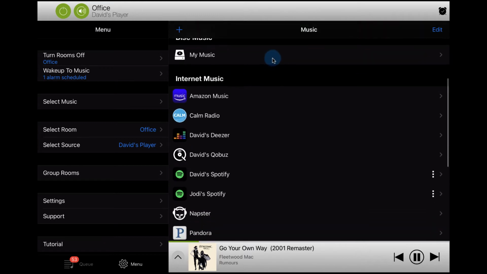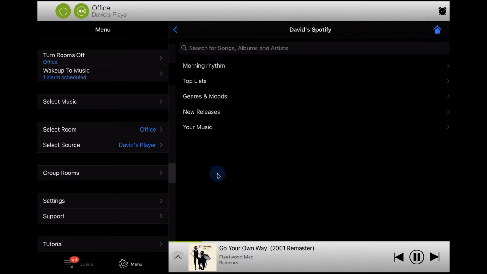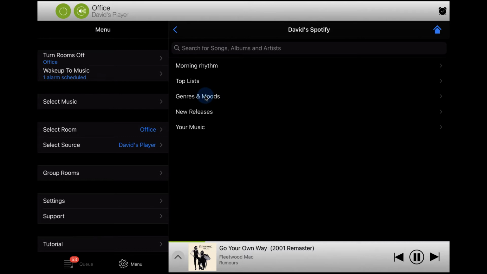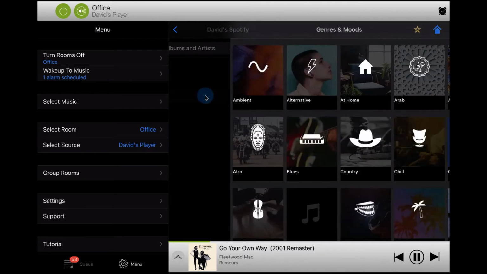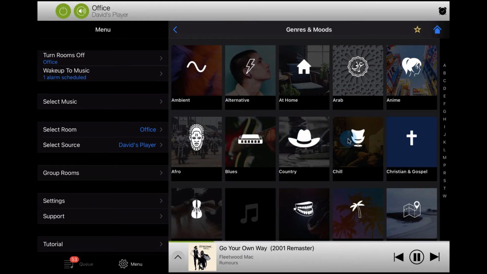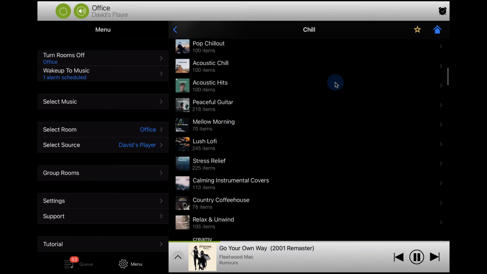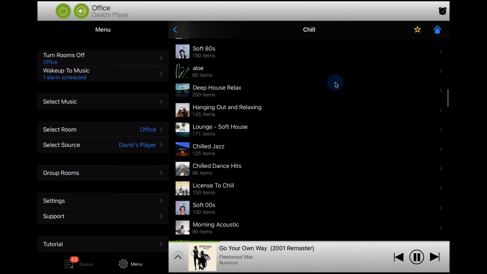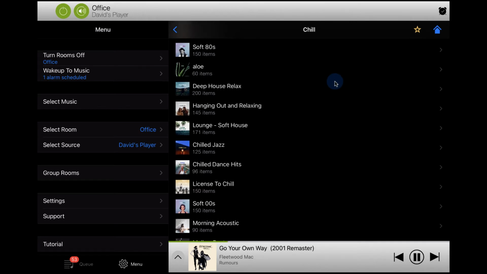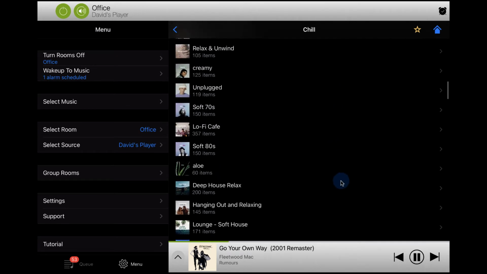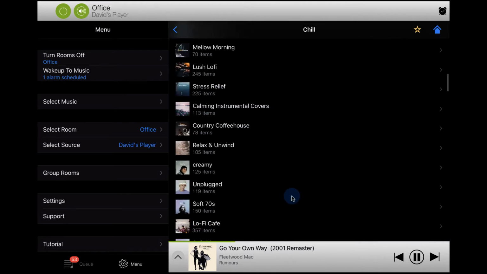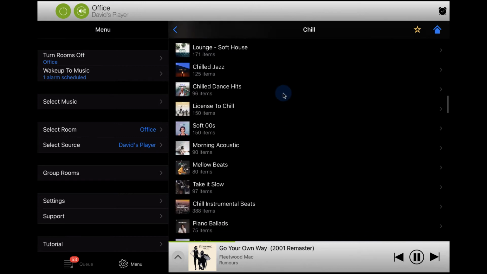For example, I like listening to Spotify, and I like listening to chill playlists. Spotify has a genres and mood category, and within the genres and mood category there is a chill category, and this chill category has a bunch of different playlists. I personally like to listen to different playlists on different days. I could set up a featured item for every single playlist that I listen to, but I really do listen to different ones, so there would probably be 50 of these.